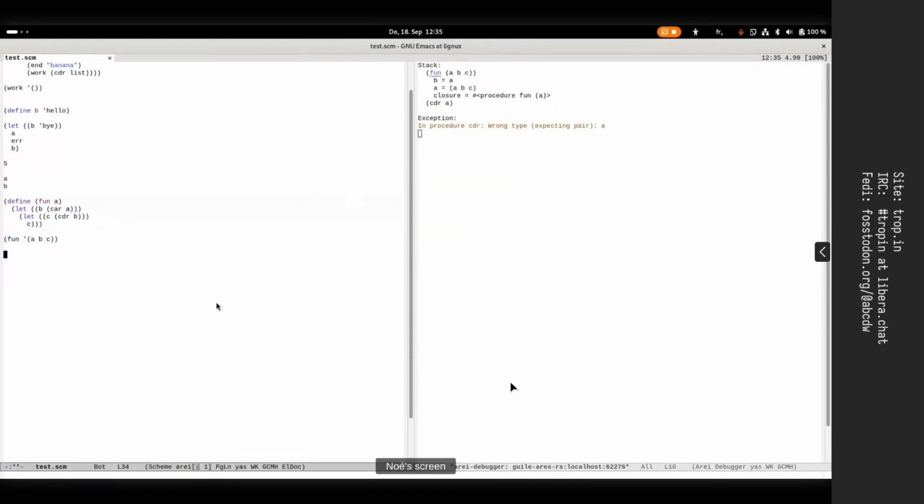And let's define a function fun with one argument and call it, passing a list of 3 symbols a, b, and c. And you can see that the problem happened here. Okay, and the problem happened with the color function. And let's take a look at the values of b and a.